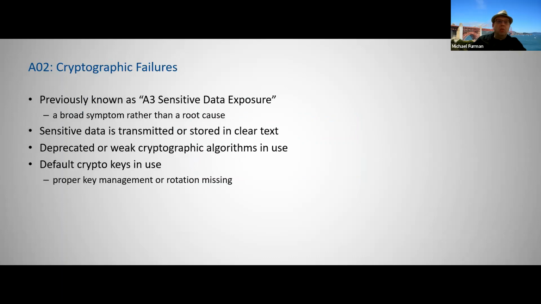Let's go to the second one, cryptographic failure. In the previous release of the OWASP Top 10, it was number 3, sensitive data exposure, but sensitive data exposure is more of a symptom than a root cause. If you transmit data over clear text, or store data in clear text, you have a problem of cryptographic failure. If you use deprecated or weak algorithms like MD5, then you have a problem. Don't use this. Don't use default crypto keys. Ensure you use proper key management.